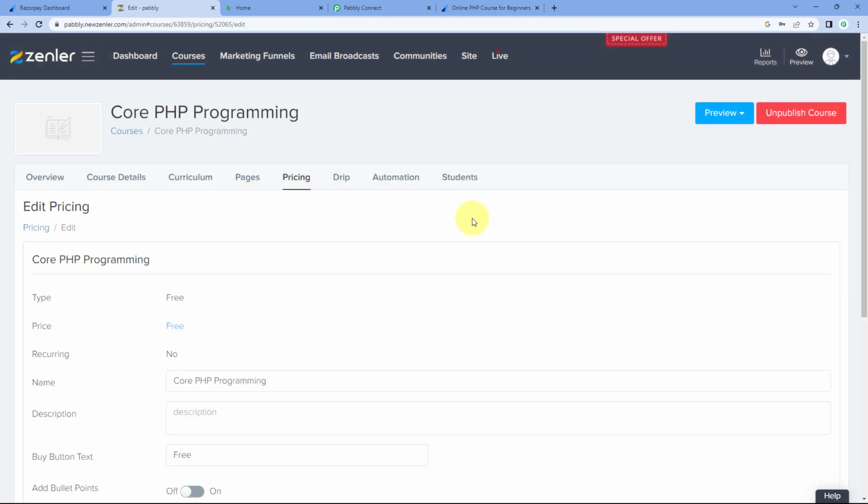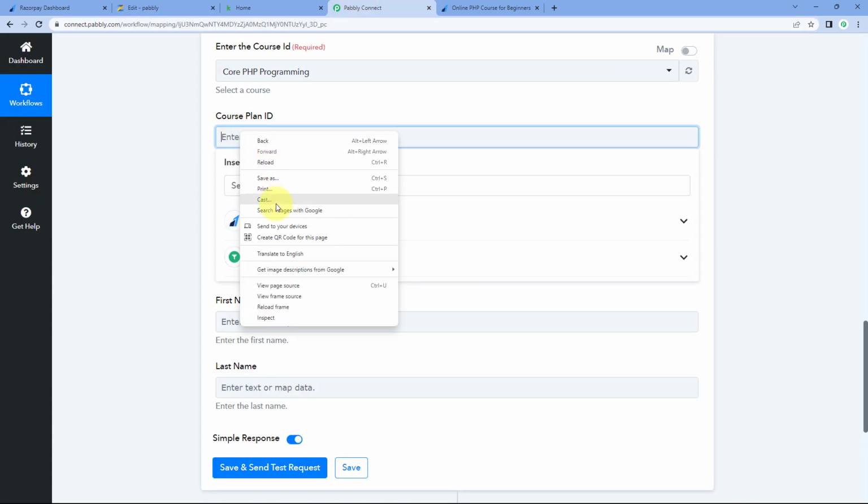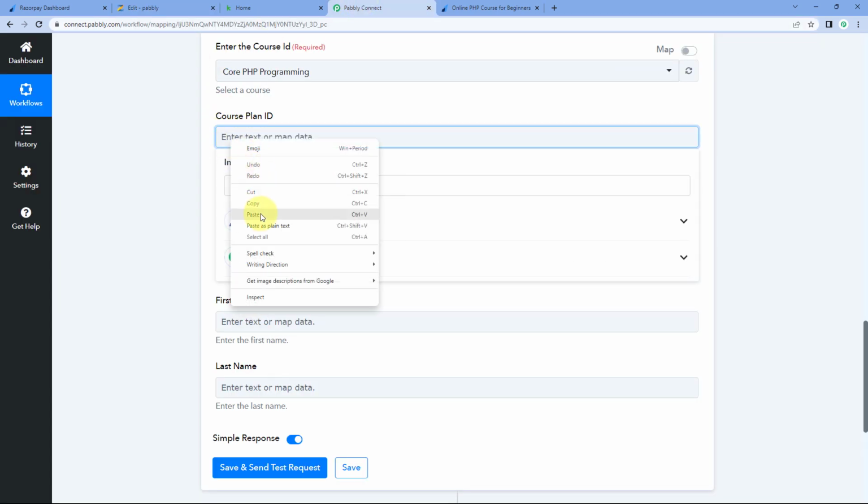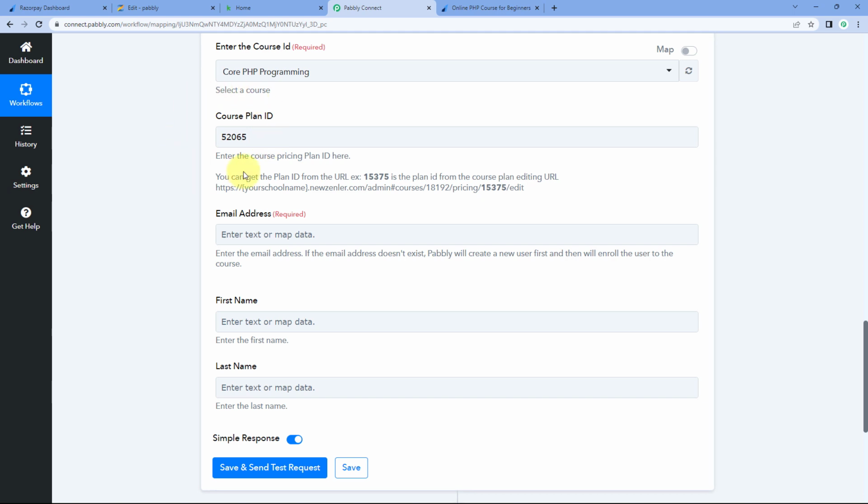After opening this pricing plan in edit mode, here in the URL section, after pricing slash and before slash edit, you will get the plan ID of this particular pricing plan. So we just have to copy this plan ID from here, go to Pabbly Connect and paste it over here in this field of plan ID. So using this particular plan, all the students, all the customers who are making the payment will be enrolled in our course.